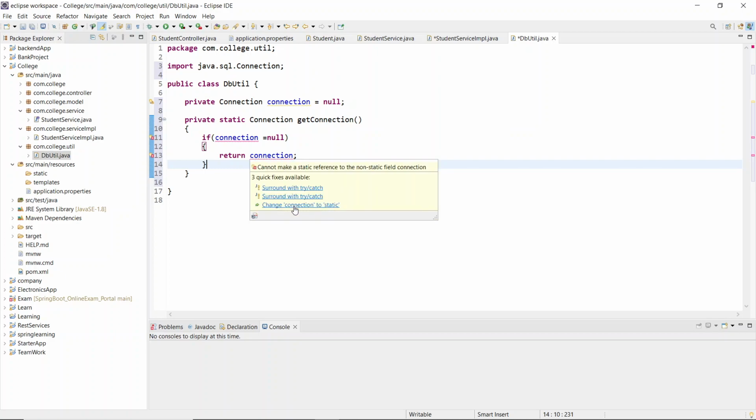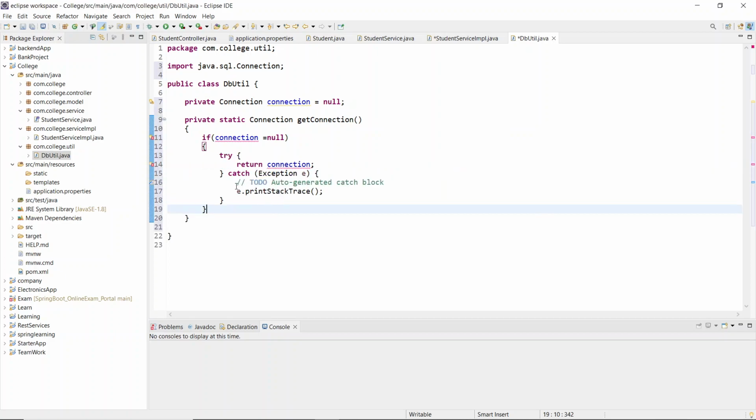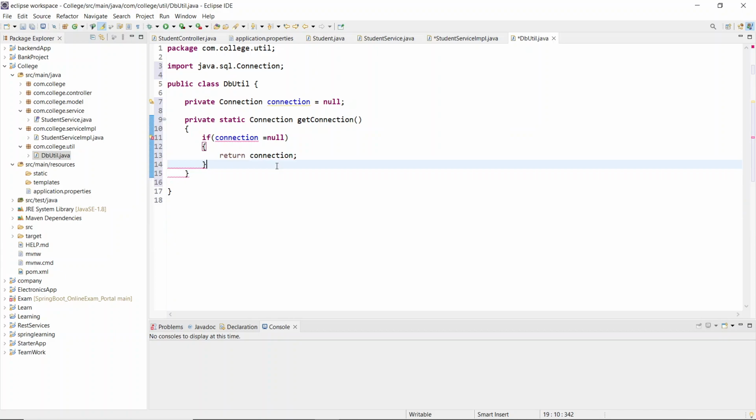Let's say surround with try catch. Actually, it's not required over here. Wait, let me check once again. If connection is not equal to null, we'll move forward, we'll see later. Later we'll add this. So else, if connection is null, if it is not null, obviously we're going to return the connection.